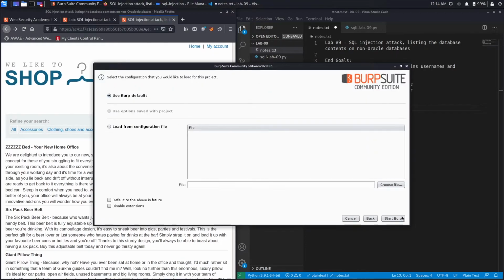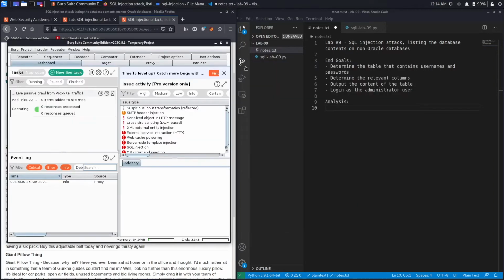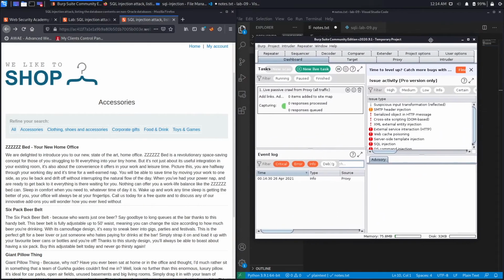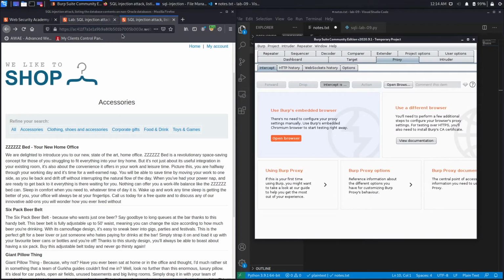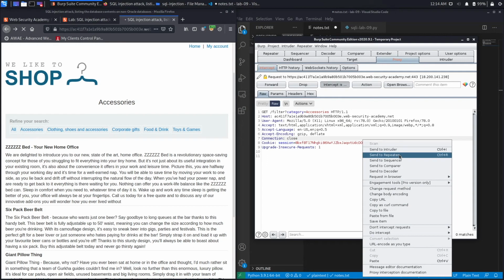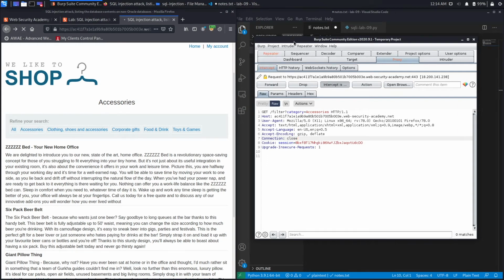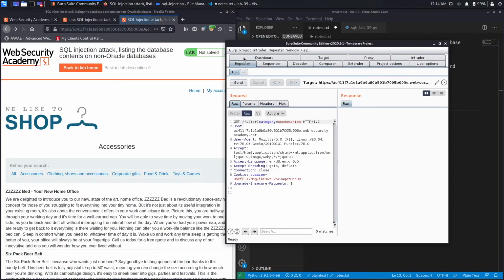Let's close that, hit next, start Burp. All right, let's put that over here for a bit and set FoxyProxy to use Burp. All right. Now, when I load this, it should be intercepted by Burp, and it is. So what I'm going to do is send this to Repeater because I need to send this request a couple of times. And I'm going to turn my intercept off.